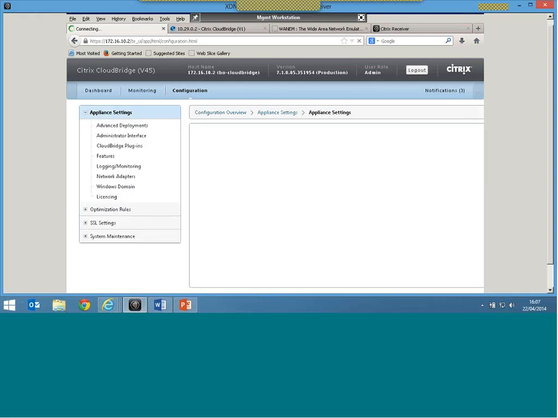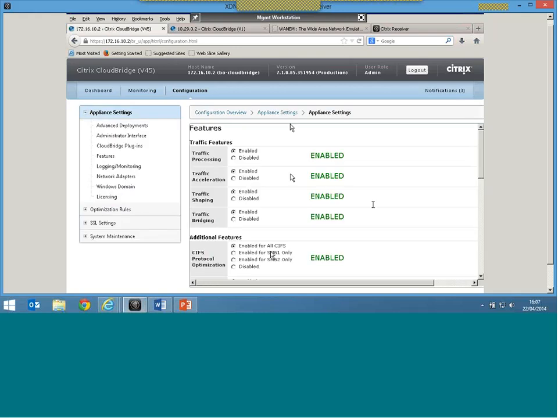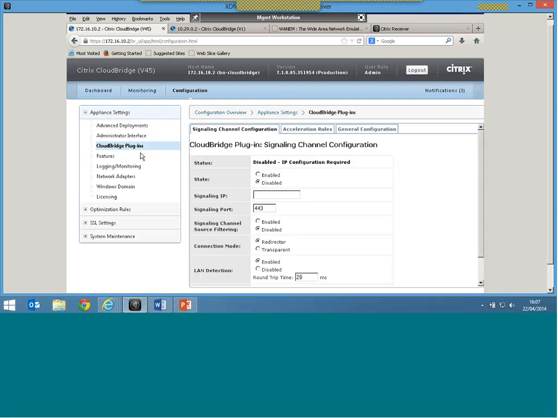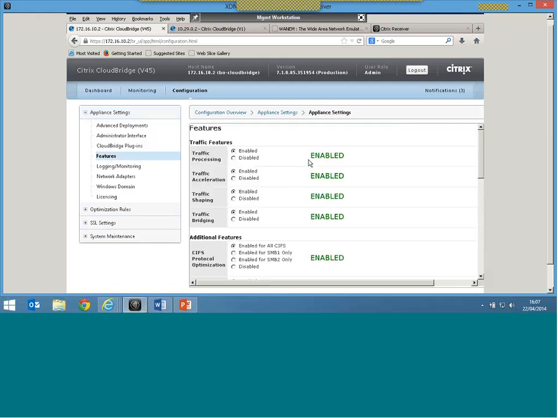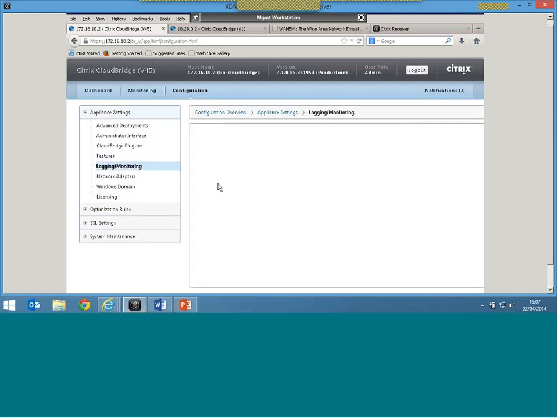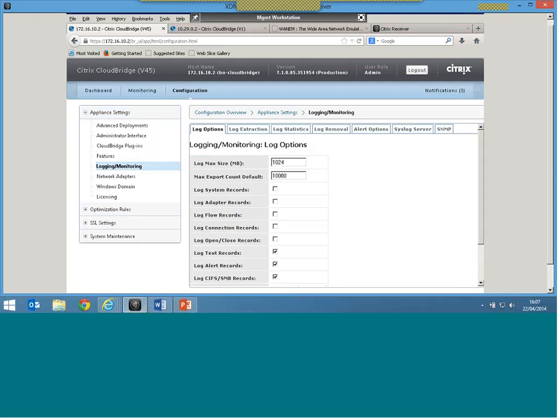From our configuration section, there's a few bits in here. Under appliance settings is where we basically just switched it on. As we said before, we have things like CloudBridge plugins where we can put a signaling IP. So if we had that user who connected from a home office, they were just going to connect with Receiver using the CloudBridge plugin. I can have a signaling IP as a point of connectivity that they can utilize there. You can see features where I can activate that function, as we know. We can generate logging, and there's a massive amount of logging that we can activate in here.